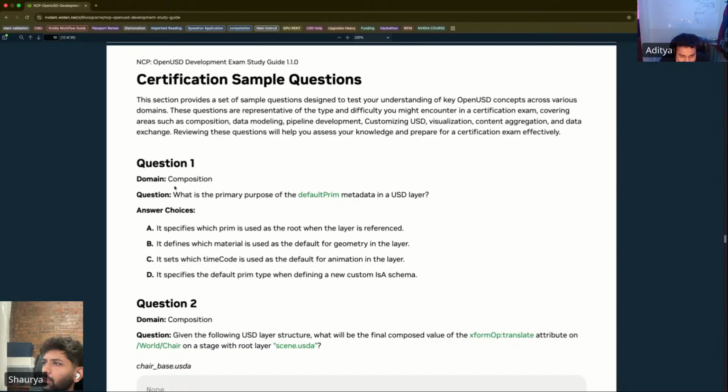What is the primary purpose of the default prim metadata? A, it specifies which prim is used as a root when the layer is referenced. B, defines which material is used as default for geometry. C, it sets which time code is used for.